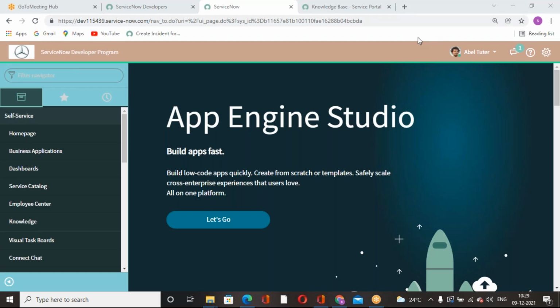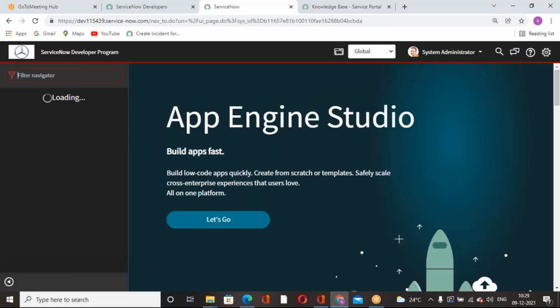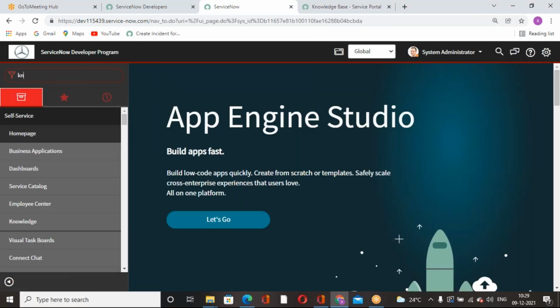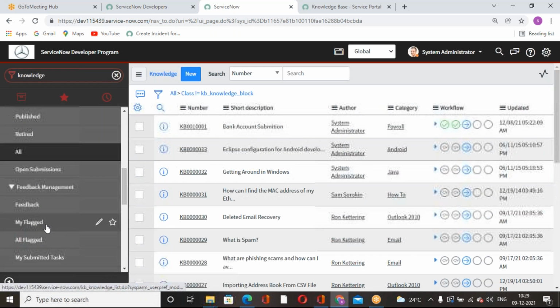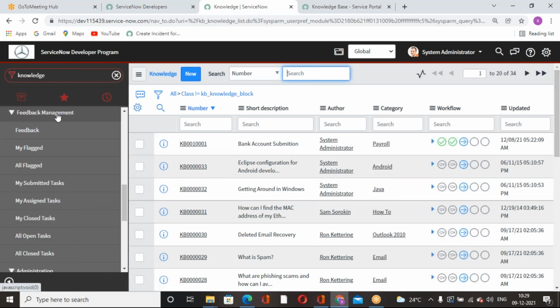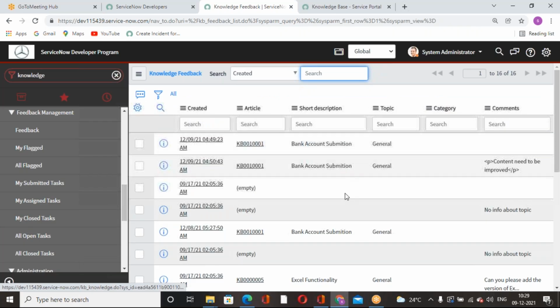And next, I'm going to create one more in Knowledge. Abel doesn't have the permission, okay? Because he's an end user. In Knowledge, go to All. This is about Feedback Management. Only the ServiceNow administrator can manage feedback. When people give feedback on any article, you can see all the feedback associated with the article number, submission, and other general details also.